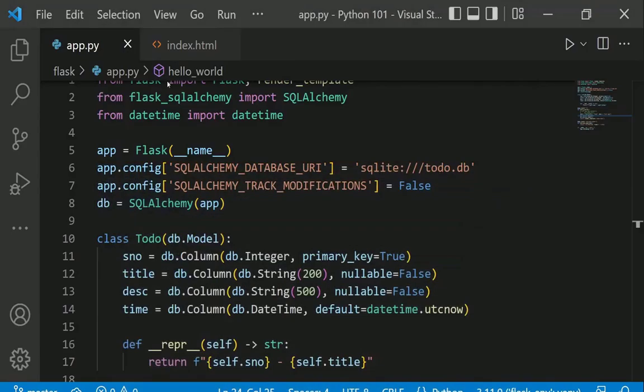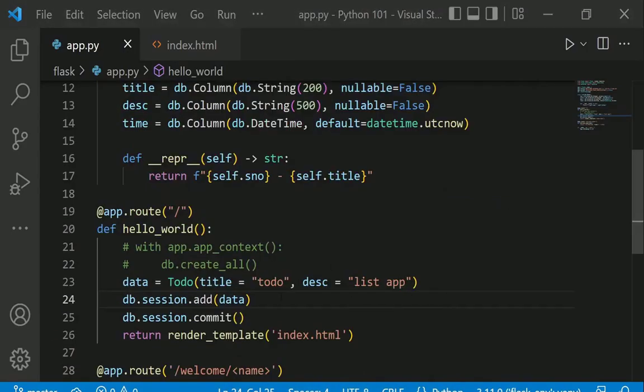So let's try to add that now. The data that it is showing on the SQLite table is from here that we have added. The data is to do and the list app. So we have added this data over here, and it is fetching it and showing it in our database.